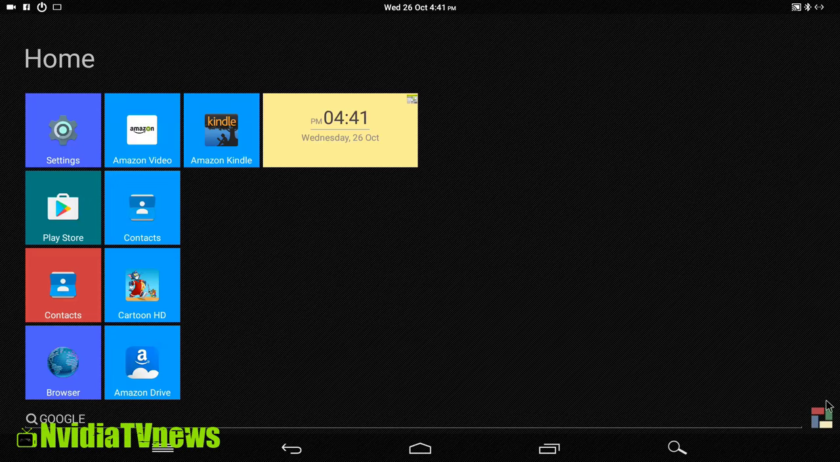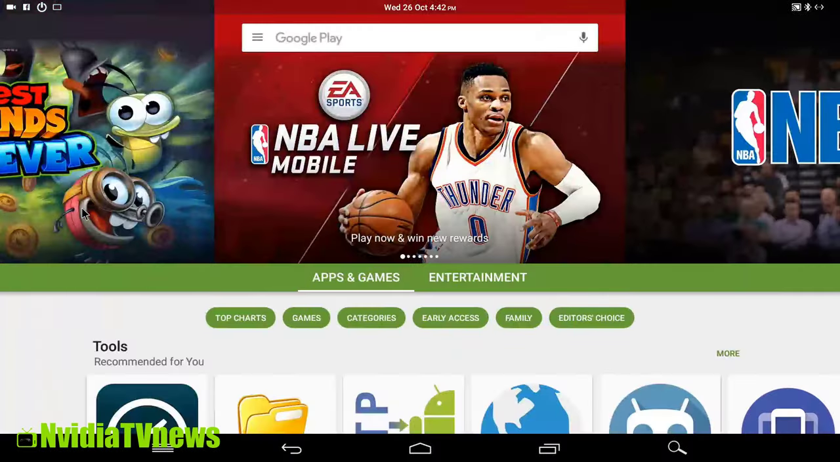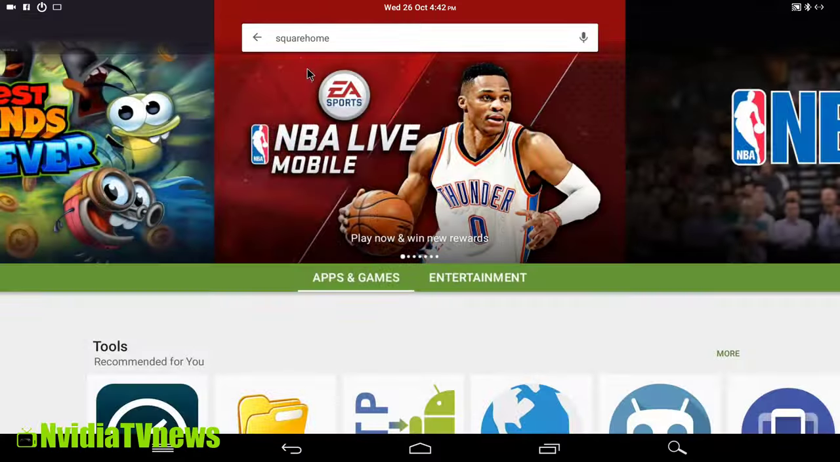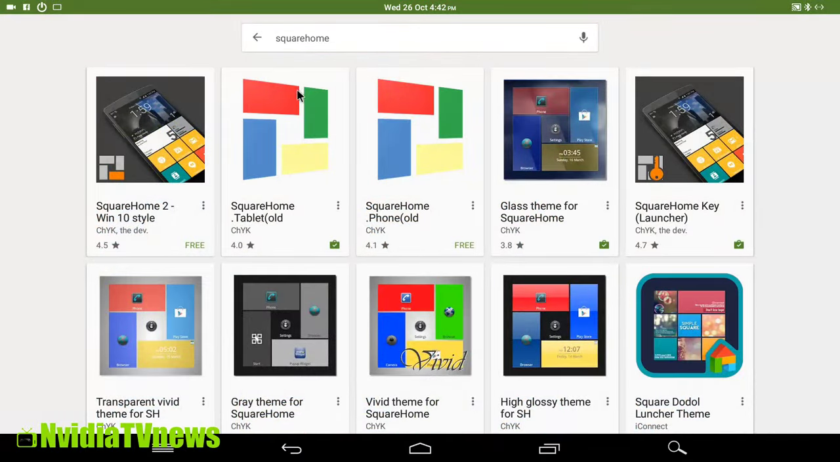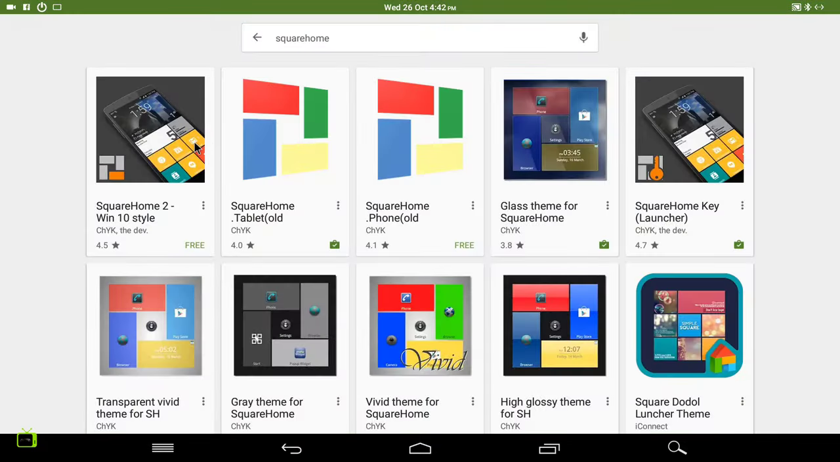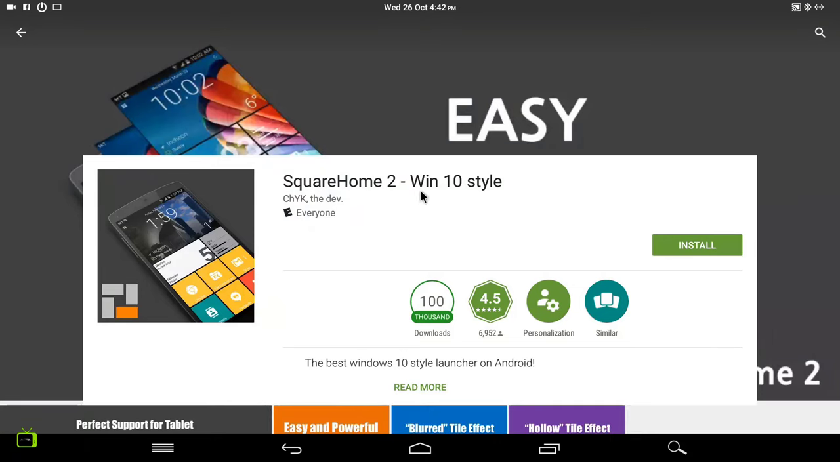Hello and welcome back YouTubers. Right now we're going to go into the Google Play Store and we're going to look for a launcher called Squarehome. We're going to be using in this tutorial the old version. There is a new version that I honestly do not like, and it's right here.